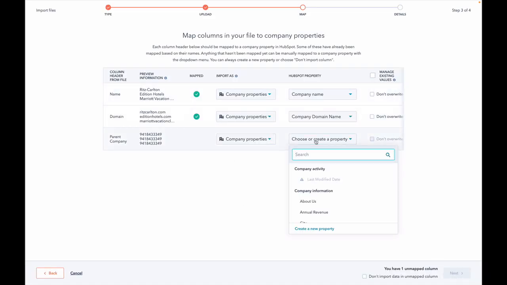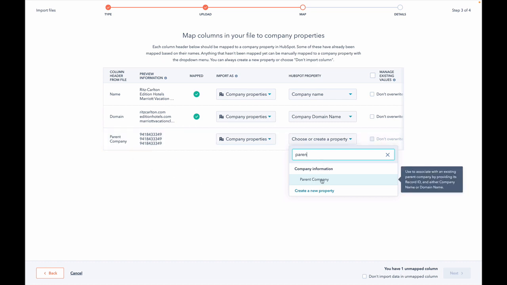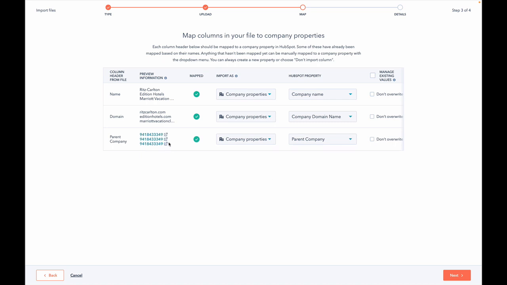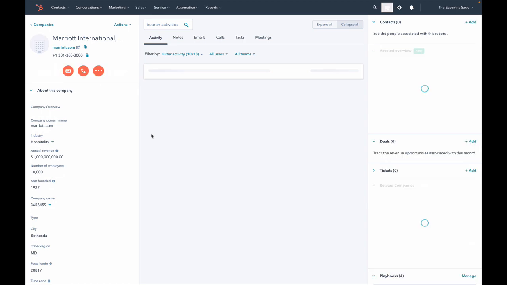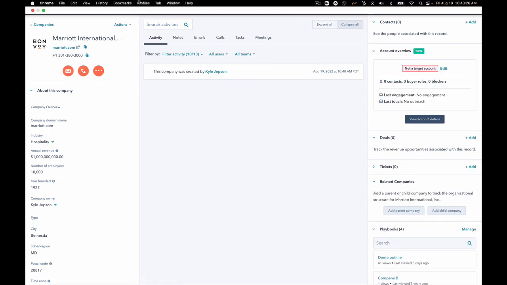And what we're going to do here is parent company. And look at this. See? These just look like numbers. Wait for it. It's validated. It checked to make sure it's right. And if we click on this, we're going to get this thing here. And we can see, yep, that's right.